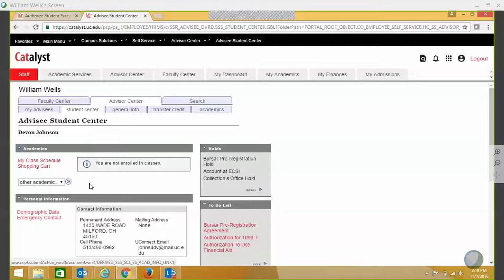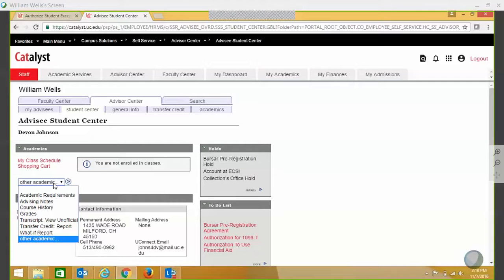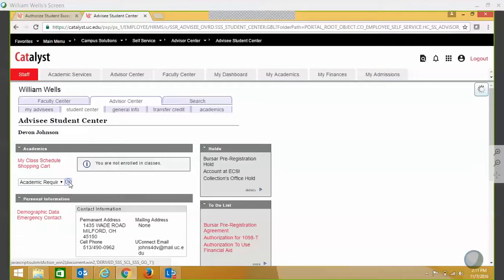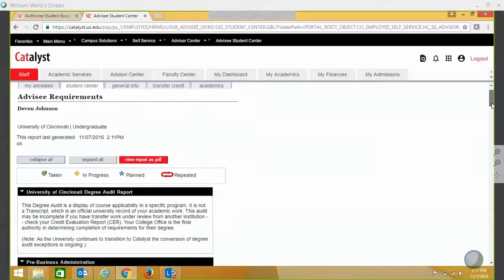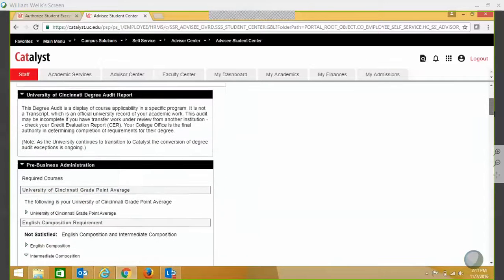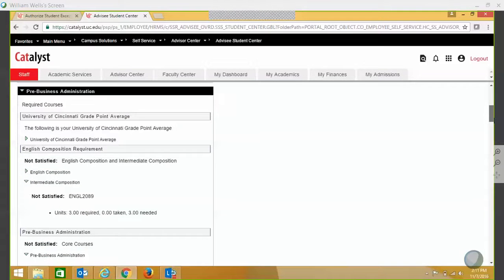Now I'm looking at the Student Center page for this student, and usually when you're making any kind of exception, the first action that we see advisors and faculty members taking is they go in and run the degree audit. So I'm going to click on the academic requirements link for this student, and I'm going to hit the go button. This is going to run the student's default program. It's going to bring up all of the active programs that this student has and display them in an audit report by career.